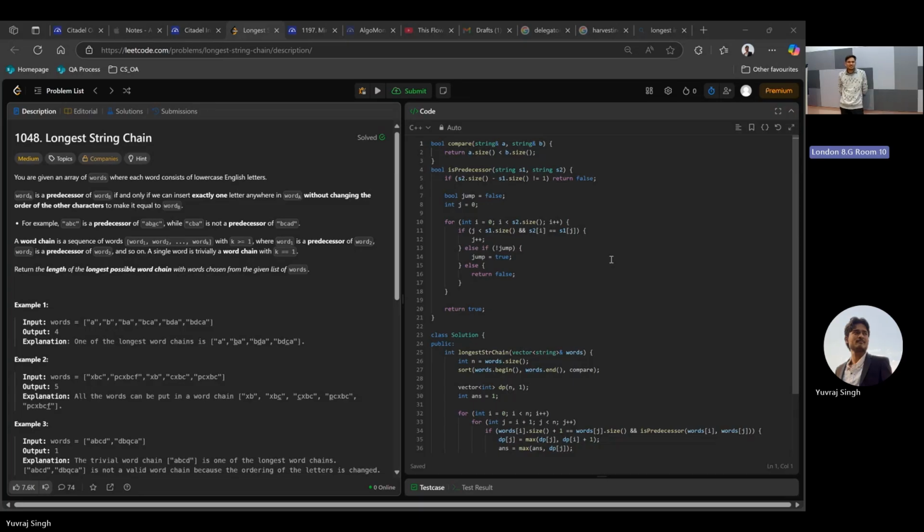A word chain is a sequence of words, word 1, word 2, word 3, word 4, up till word K, with K greater than or equal to 1, where word 1 is a predecessor of word 2, which is a predecessor of word 3, and so on. A single word is trivially a word chain with K equals 1. We have to return the length of the longest possible word chain with words chosen from the given list of words.